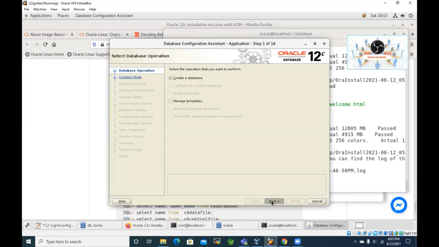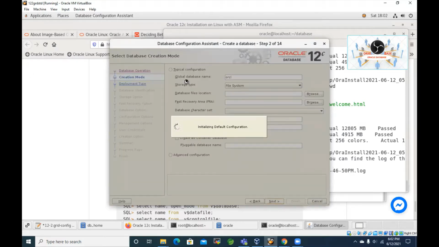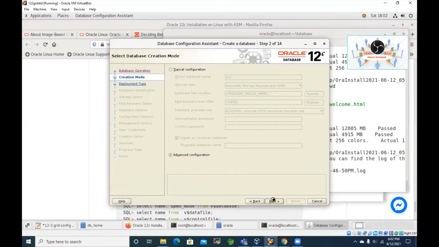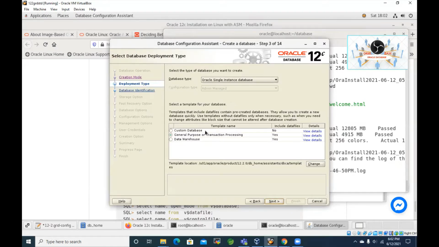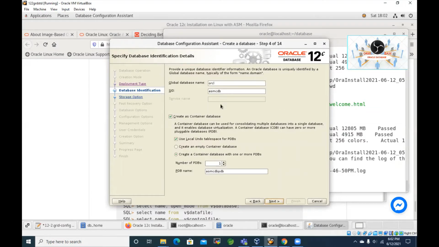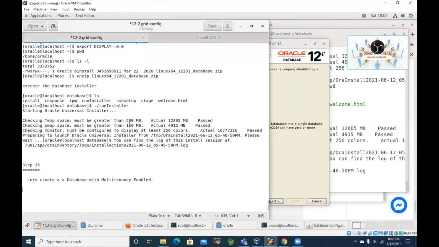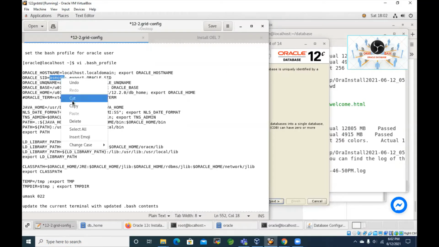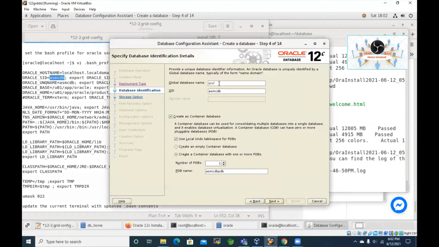All right, create a database. Advanced configuration. General purpose database, right? I did it that way. The DB name, I think we gave in our bash profile. The name should be ASMCDB. So this is the name, I can take it like that. ASMCDB, yeah, it is taken.